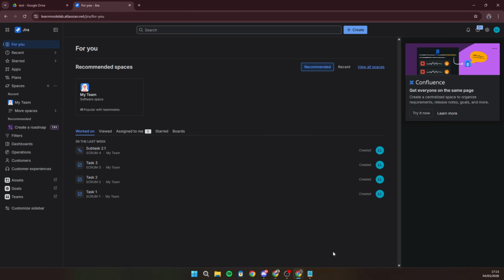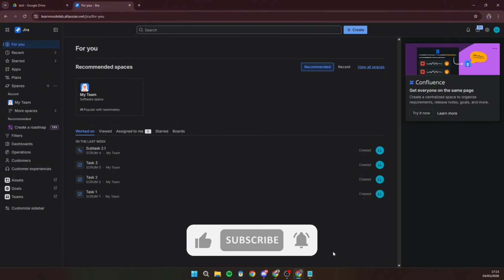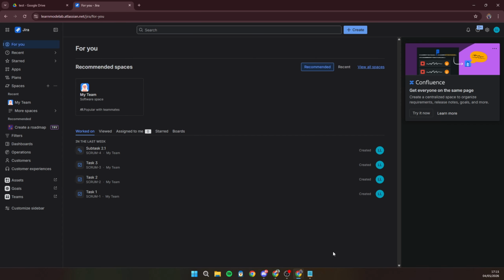When you're done, click Publish to save and update. And that's it. Your Confluence page now has tabs, making your content more organized and easy to read.